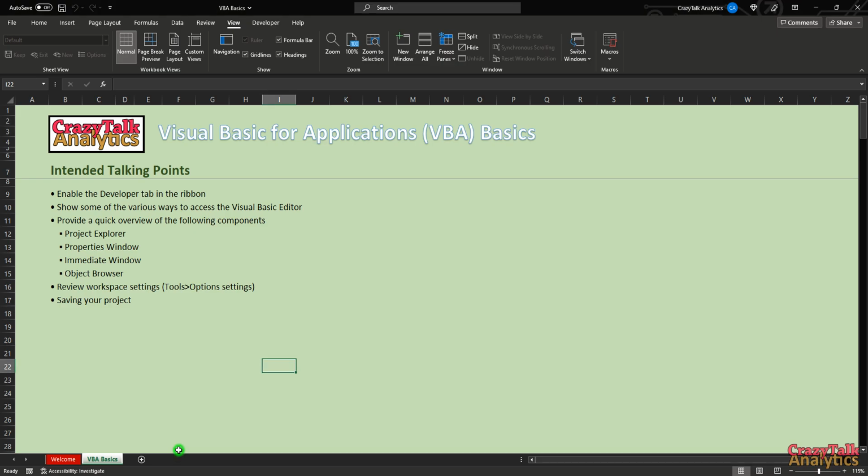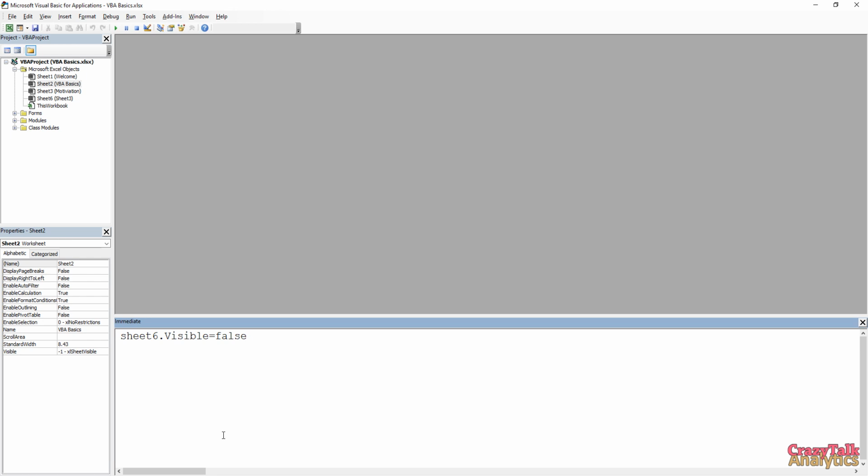Okay, so now we've done the immediate window, so let's talk about the object browser. VBA is an object-oriented programming language. We're manipulating objects. We're manipulating objects right now, right down here in the immediate window. There's a lot of objects in Excel, like we see over here. This is Microsoft Excel Objects. There's a lot more in Excel than just this.